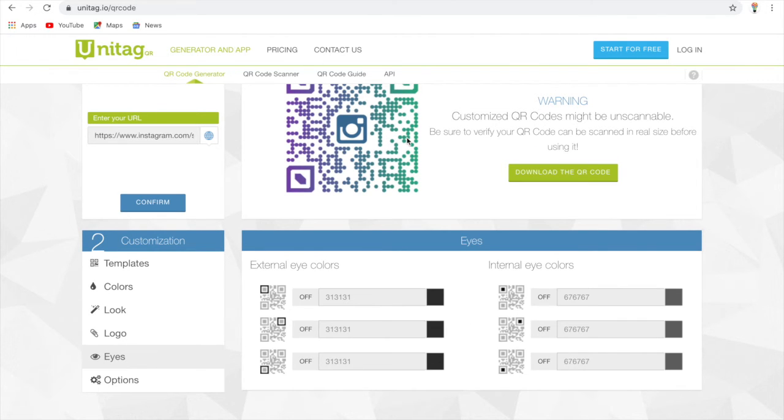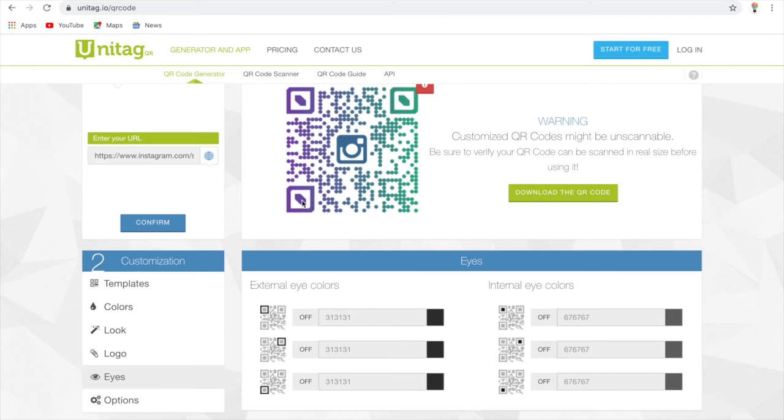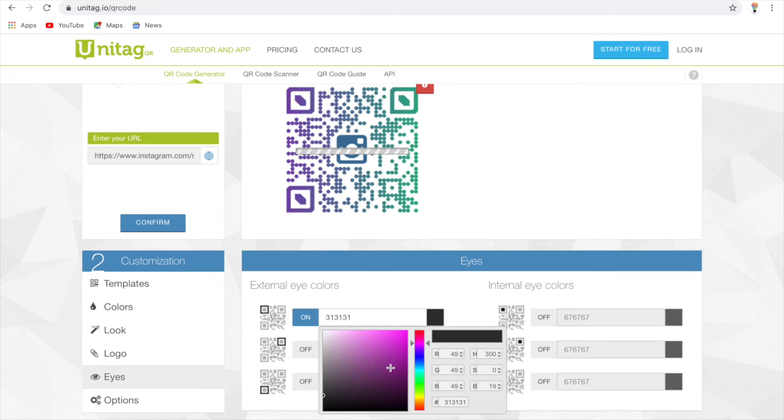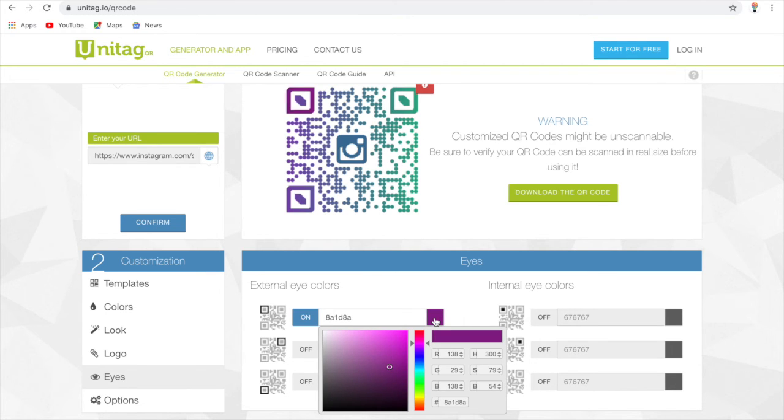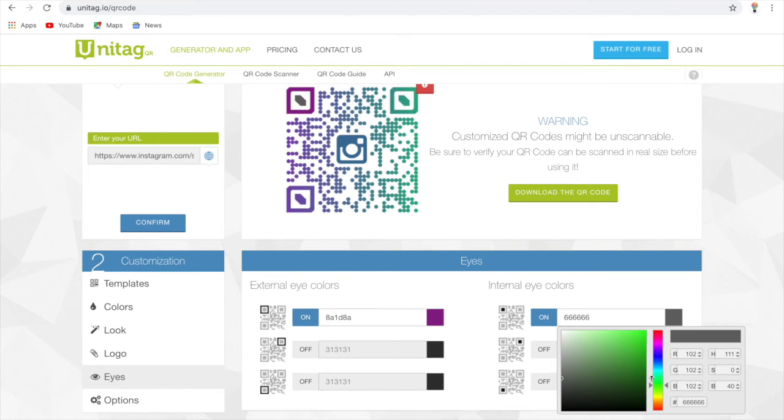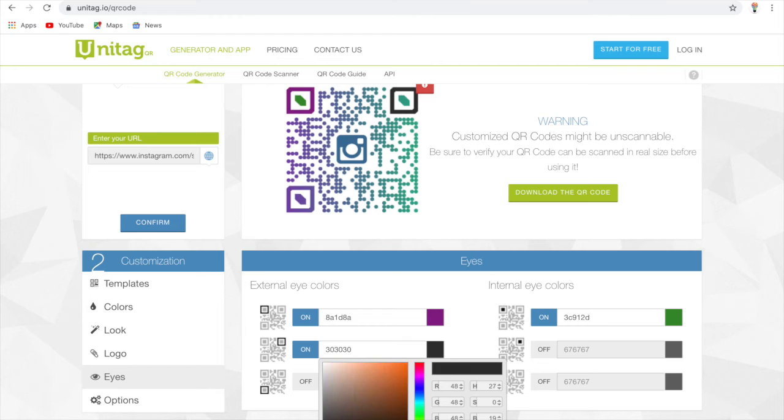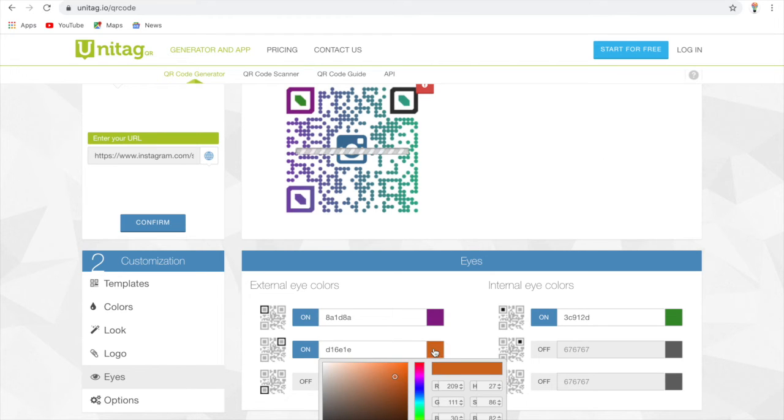Then we have eyes. These three are eyes here, and these outer ones are known as external eyes, and these ones are known as internal eyes. So you can also change the color of these eyes. For example, if I want to choose the color as this one, for this eye I want this green color, and similarly you can change for all the eyes here. See, I have done this.